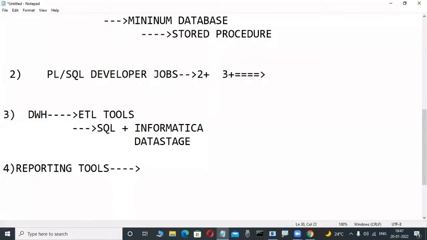Suppose in Oracle, there are BO and OBI. Nowadays these types of tools are there, like Tableau and QlikView. So in an easy way they are getting jobs. Minimum basic SQL knowledge is required, so those persons are also learning these courses.